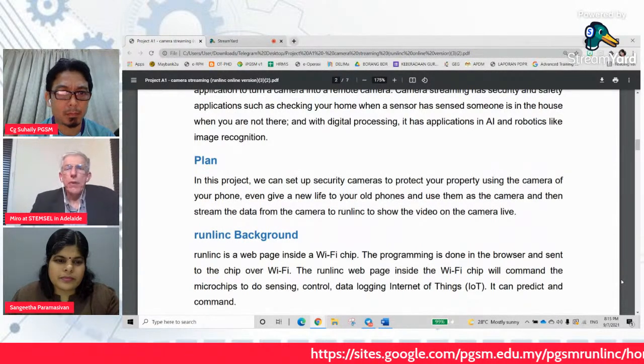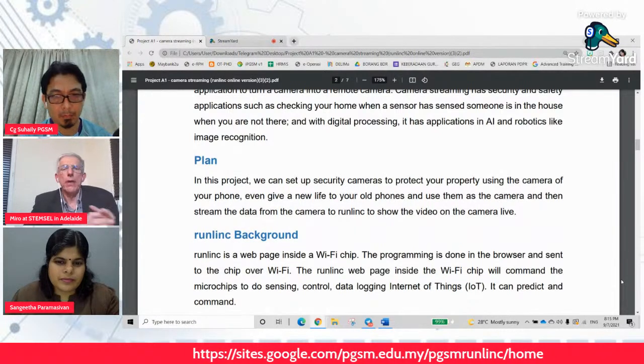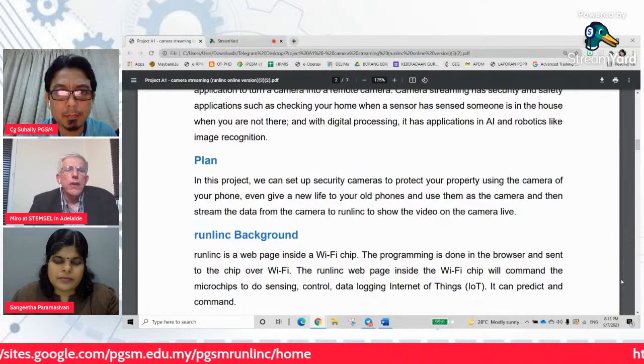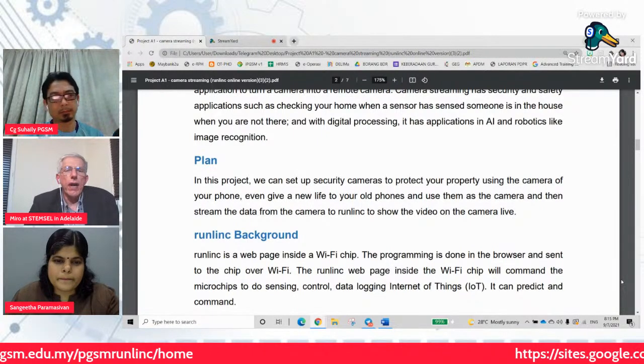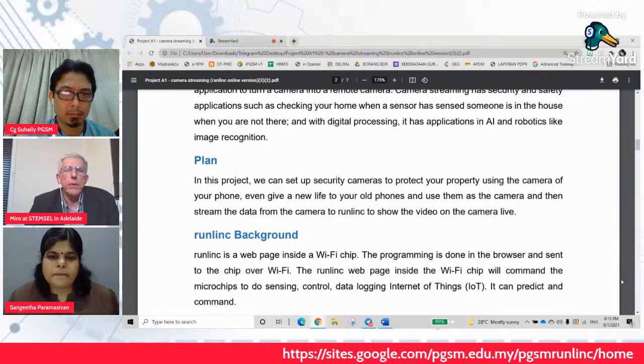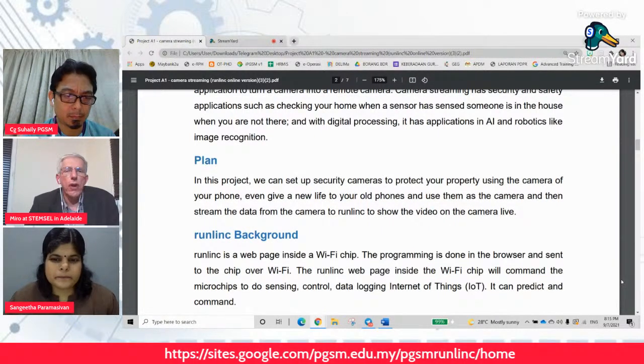Okay, so the plan is that we can set up a security camera to, for example, protect your property. Runlink is a web page inside the Wi-Fi chip, but today we're not going to use the Wi-Fi chip because we also do have the online version.